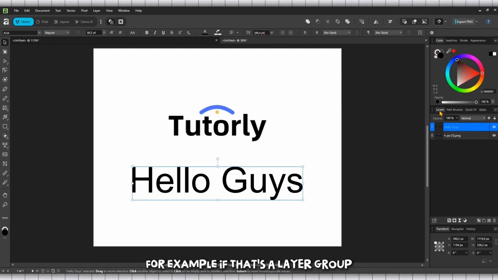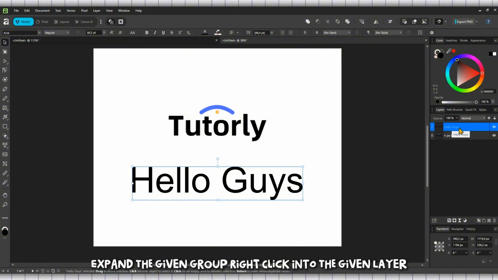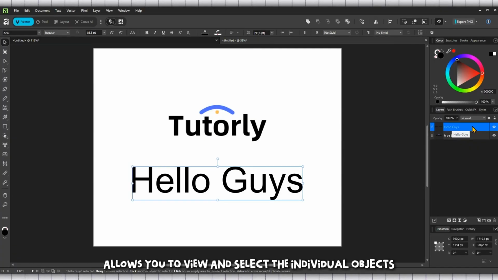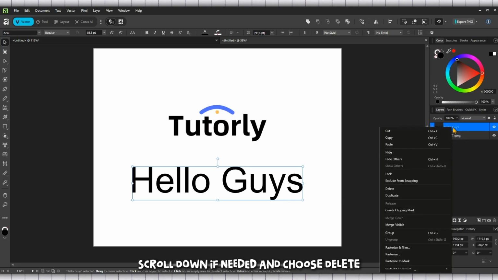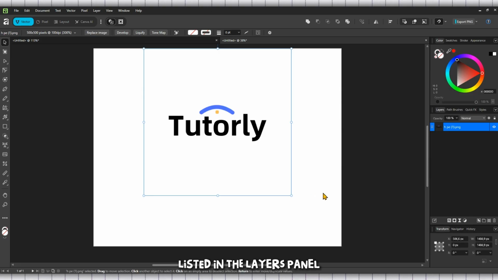For example, if that's a layer group, expand the given group. Right-click into the given layer. Expanding the group allows you to view and select the individual objects inside it without deleting the entire group by mistake. Let me go with that rectangle layer here, and from that menu, scroll down if needed and choose Delete. You can use this method for shapes, text, images, and other individual design elements listed in the Layers panel.